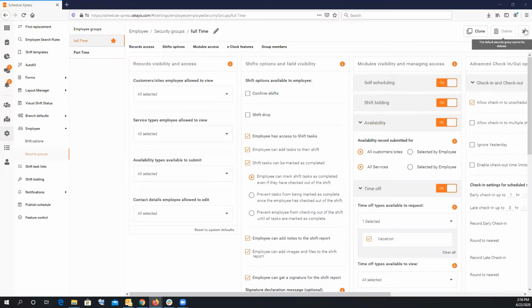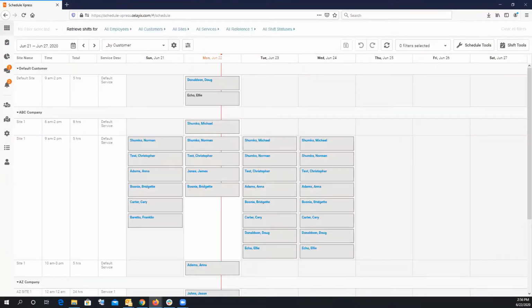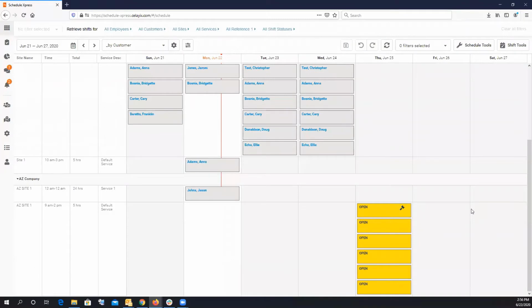All right, so let us actually send out some invites here. So we are going to go look at the schedule. So here's an example of what you can do. You create shifts and you set them up as open. So I've got 6 shifts here for this Thursday coming up that I want to invite people for.